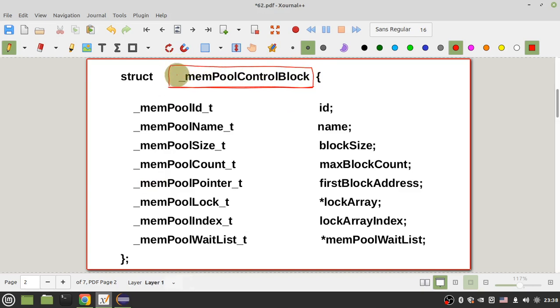Let's inspect the members of this structure. Like mutex, semaphore, thread, you need an ID. This is an address that points to the address of the control block. Okay, memPool control block. You need a name like before, and you need some other members, for example block size, max block count, first block address, block array index, and memPool waitlist.